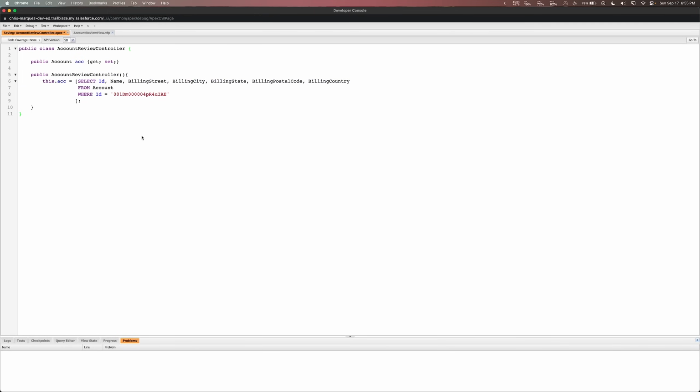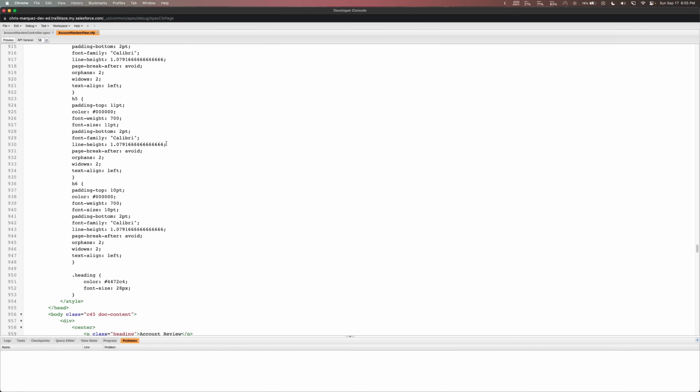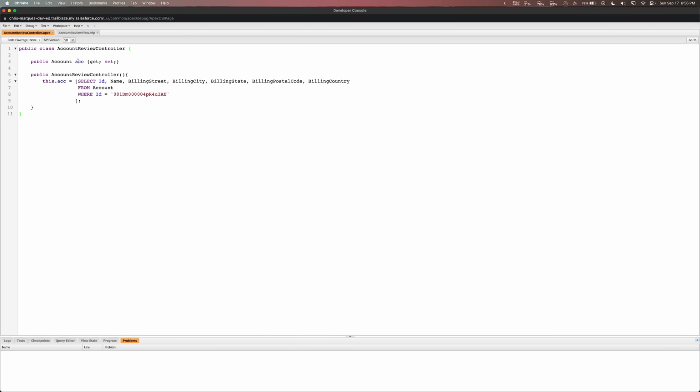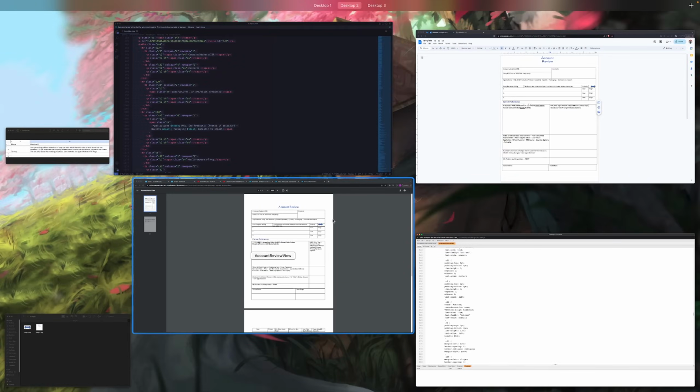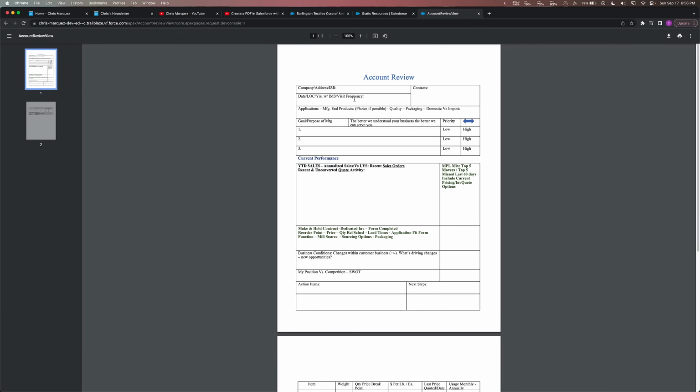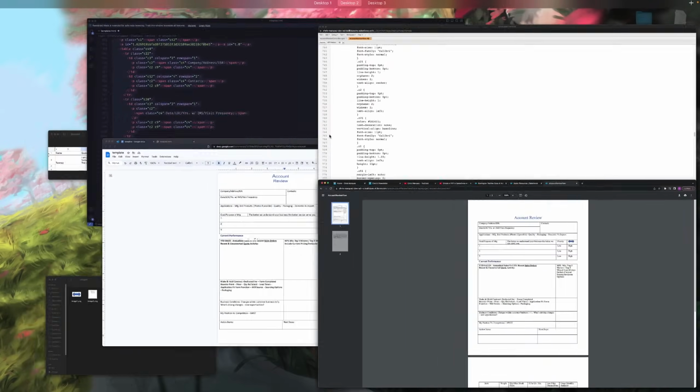So once we have that, I'll go ahead and hit save real quick, and we can go back into the account review view, and now we can reference the ACC variable in our Visualforce page. So looking at our document, maybe we'll paste the billing city, street, zip code or whatever here, and we'll probably just keep it at that just to keep it simple.